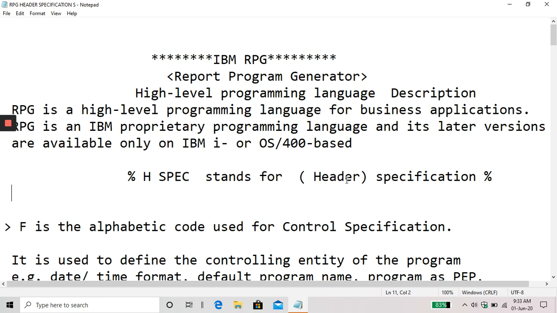IBM RPG. What is RPG? How is it useful in AS400 IBM mainframes? Let's go.